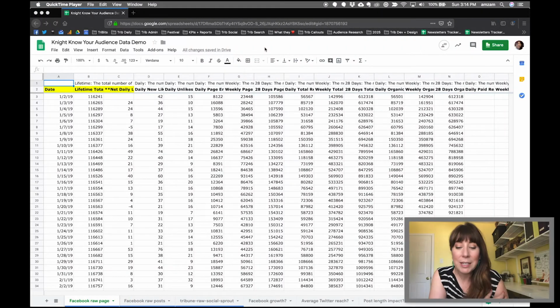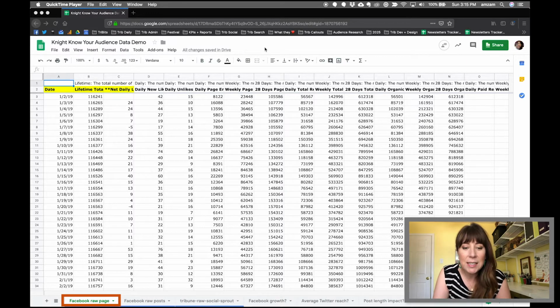So let's start with the data. I have downloaded 3 data sets, 2 from Facebook and 1 from Sprout Social, which is what we use to do our social programming across Facebook and Twitter and Instagram. The great thing about Sprout is that it also compiles all of the insights from those different platforms into one place. So let's start actually with Facebook. I have a basic question that I would like to answer, which is, how am I growing my Facebook audience over time?